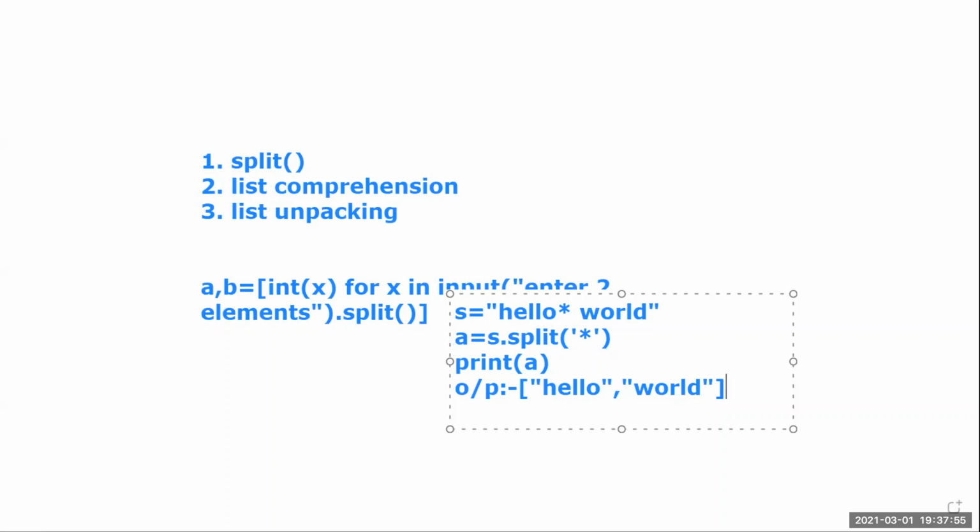Yes, ma'am. What is the functionality of this split function? It will split the string into a list of values. It will take an argument as a separator. If you are not passing any argument, the default separator is white space. So that's about the split function. It's clear, right? Yes, ma'am.